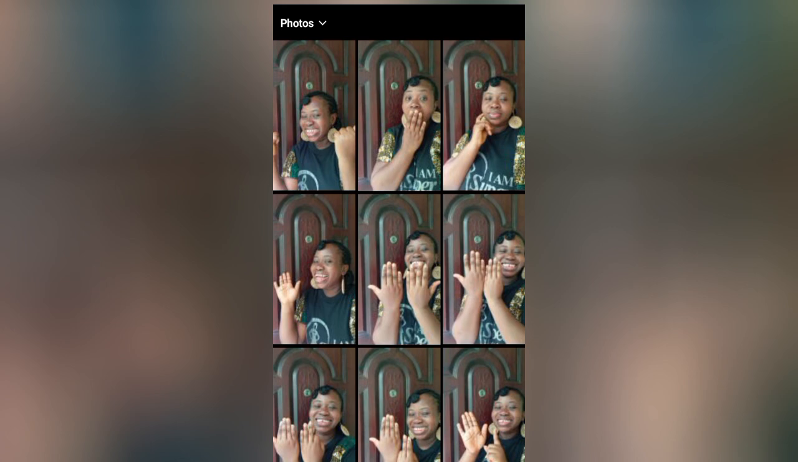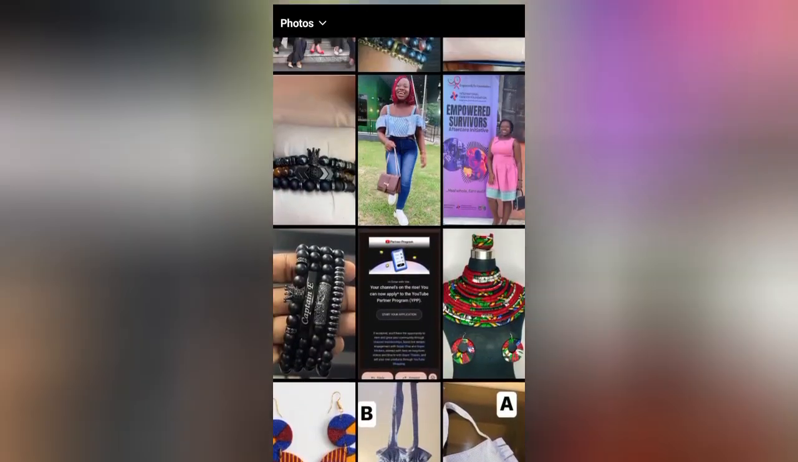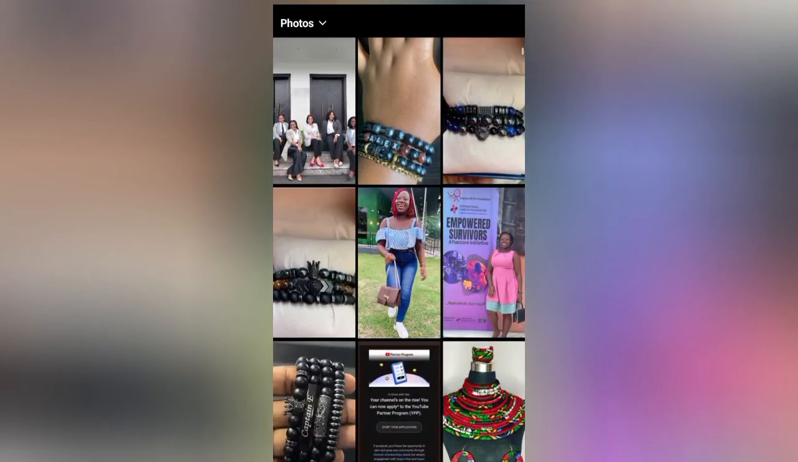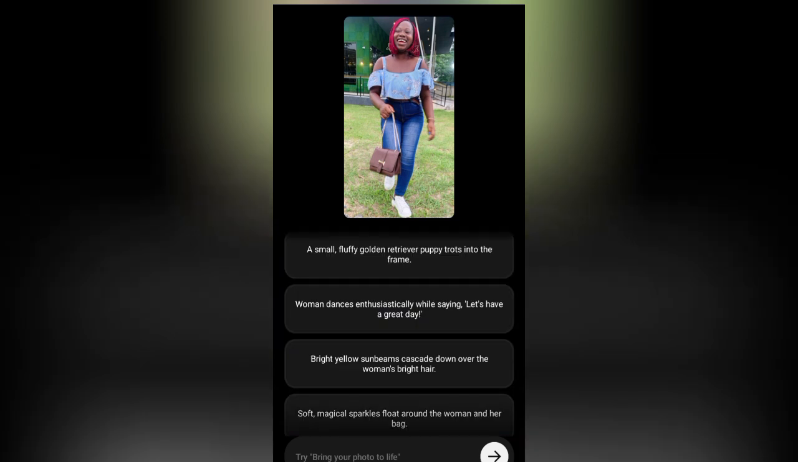Now I have different photos here. Let me just look for one and use. Let me look for one of my fine girl pictures. Okay, let me use this one. And allow AI. This is an AI feature, right? So it's going to analyze the photo and make it a video. It might even put in words, something I'm saying, right? So let's go.